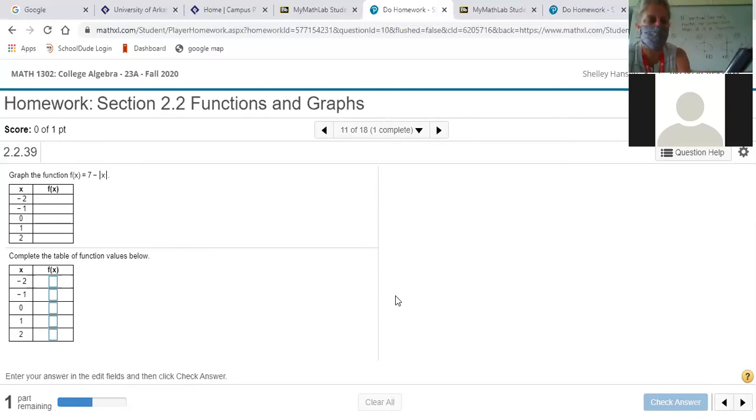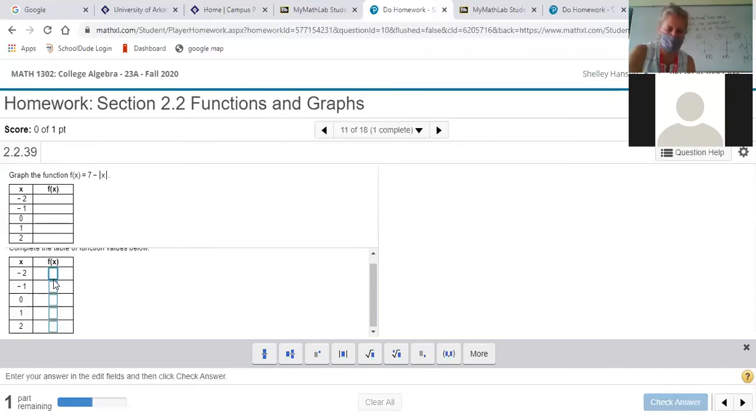So I'm going to go to my table, second table, to get my table numbers so I can finish up this chart. So let's see, -2 gave me 5.